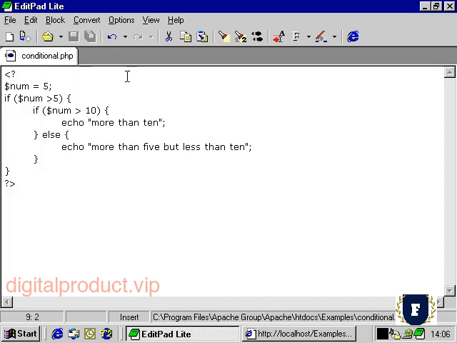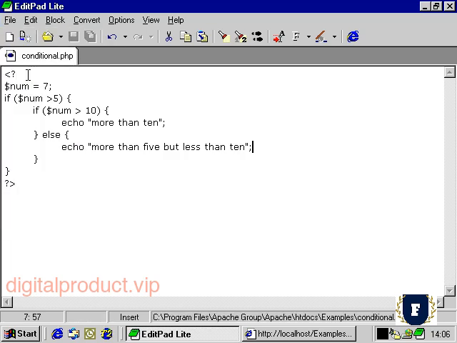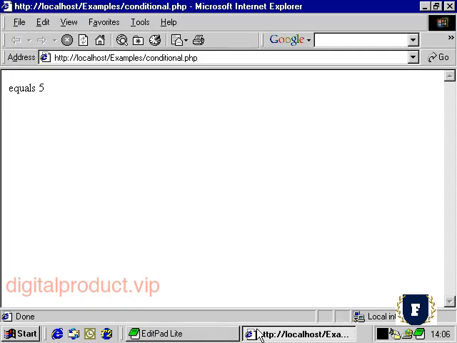Now let's see how PHP works through this script and gets to where it should be. Say if we took the number 7, then it gets the first if statement here, evaluates it to true because it's greater than 5. It gets the second if statement, looks at that, is 7 greater than 10? It says no, so it's not going to carry out this statement. It goes down to the else statement here, and it's going to carry out this one because it's greater than 5 and it's not greater than 10. So let's test that out, make sure it works.